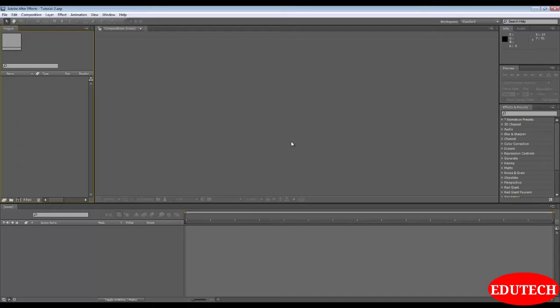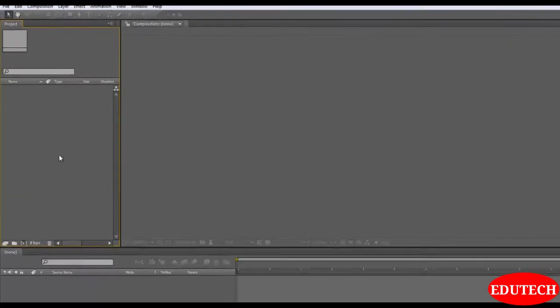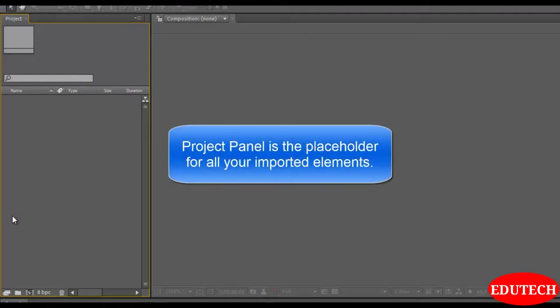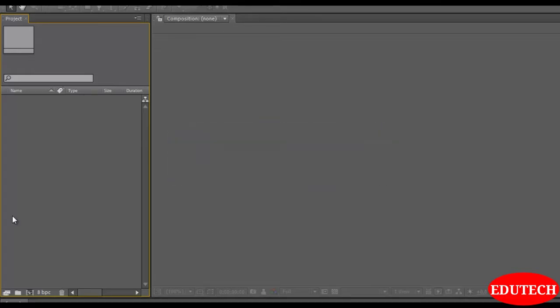Now going on to the panels, over to your left, what you see is your project panel. This panel contains all your media, files, clips, anything that you need to work on or need it to be worked with are kept over here. Whatever you import into After Effects or export from here are done from the project panel.